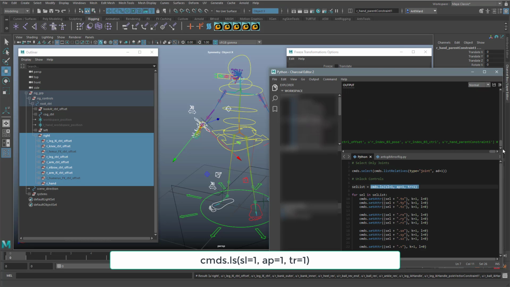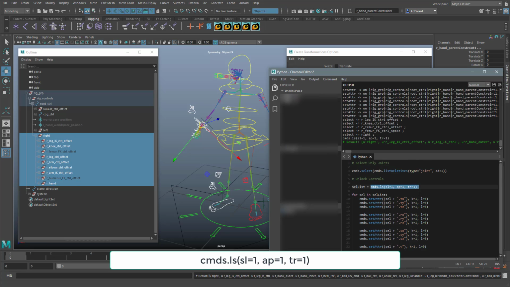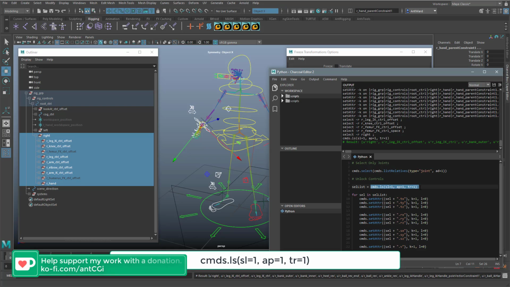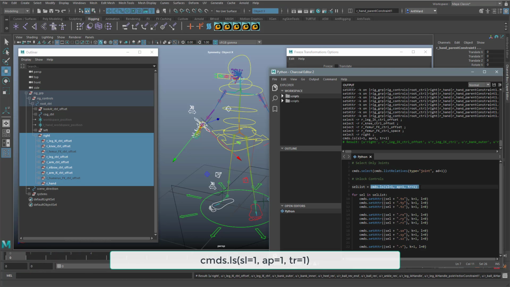I just want to mention that your script editor may look different, and that's because I'm using a plugin called Charcoal Editor. It's an amazing integrated tool for scripting in Maya. I use it for all my scripts, so don't worry if things look a little different.